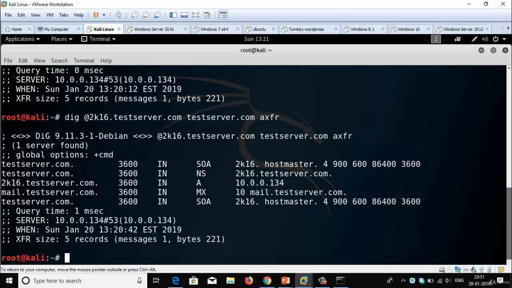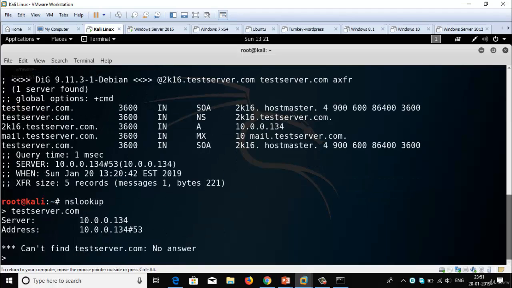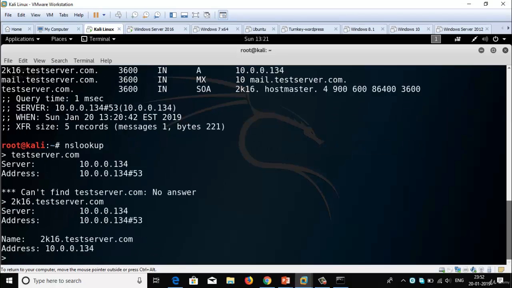Same, we can gather information about a DNS server using the nslookup command. Just run nslookup and give a domain name like testserver.com. This will return a number of IP addresses. Like here you can see: can't find testserver.com, no answer. Okay, now let me try 2k16.testserver.com, and here you can see we can gather IP address information of the name servers.